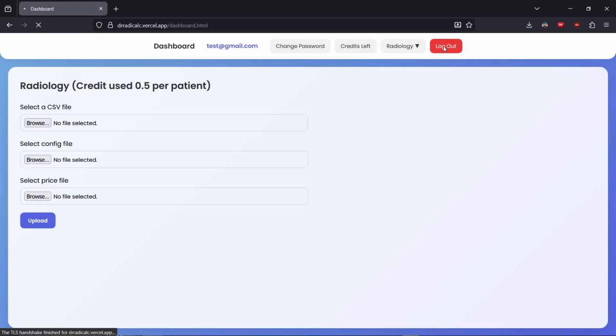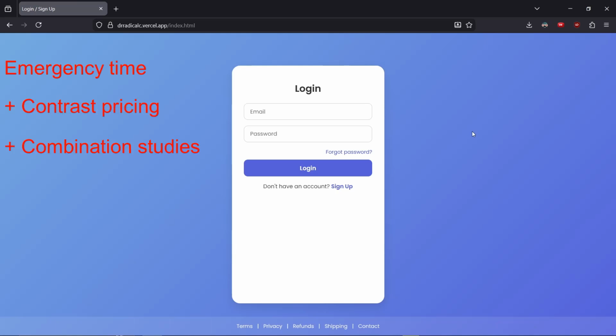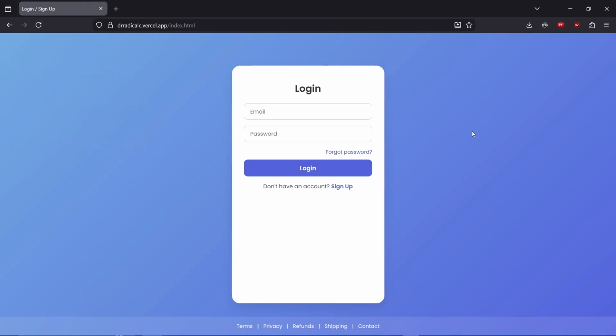The main plus point of using DrRadiCalc is the time that it saves. Suppose each patient entry takes roughly around 15 seconds to calculate total prices, as you would have to manually figure out emergency time, contrast pricing and combination studies and then sum it all up. These 866 entries would take you around 4 to 5 hours of non-stop focus, which DrRadiCalc can do in few seconds. These 4 to 5 hours of your time could be used to look at another 10 to 15 patients easily, which would overall save time and money as users.